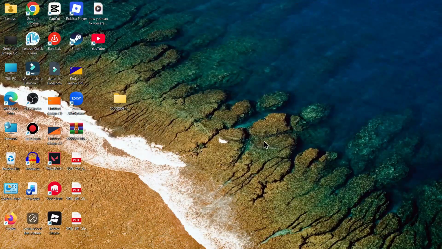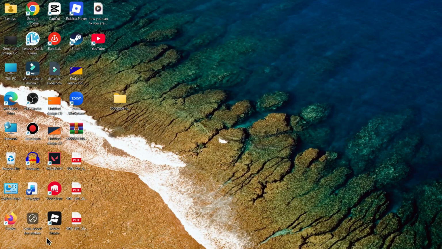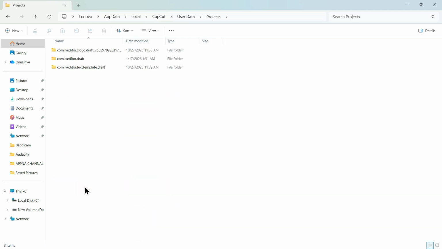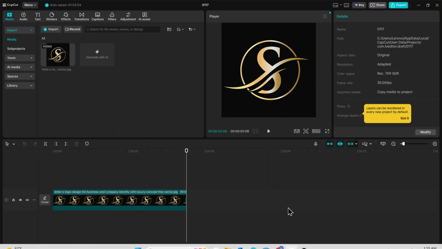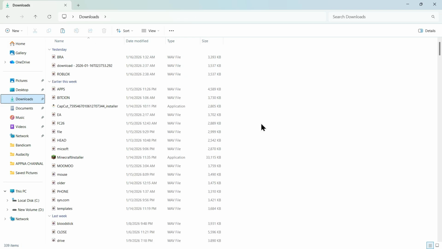Next, locate the project on your computer by opening the Start menu, searching for Run, typing %localappdata%, and pressing Enter. From there, open the CapCut folder, go to User Data, then Projects, and find your project folder, confirming the name in CapCut if needed. Right-click the project folder, copy it, and paste it onto your desktop.